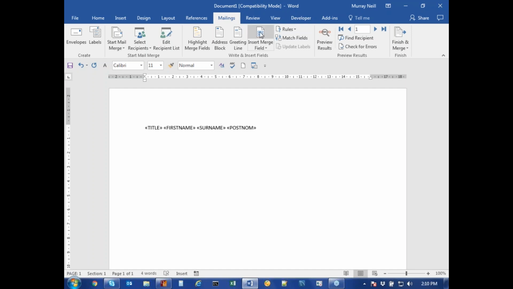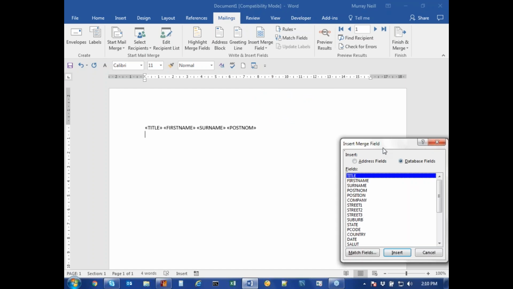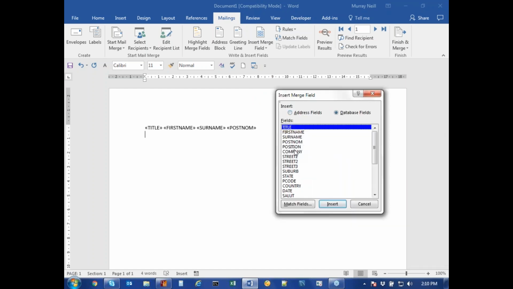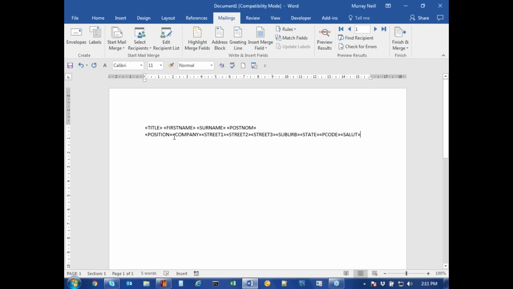Now, rather than going one by one like that, another way is if I click up the top, then I get the full list over here, and I can just double click each of these one by one, and it's just adding them straight after each other. And after postcode, I'd like their salutation as well. So having done that, now I can split those up into separate lines so that it comes out the way I want it to on my document.